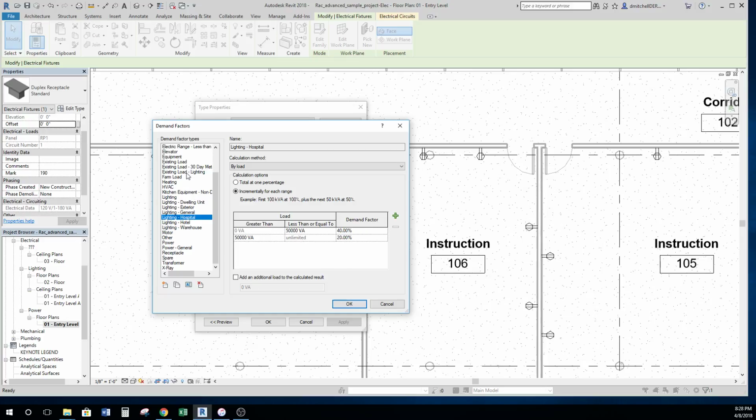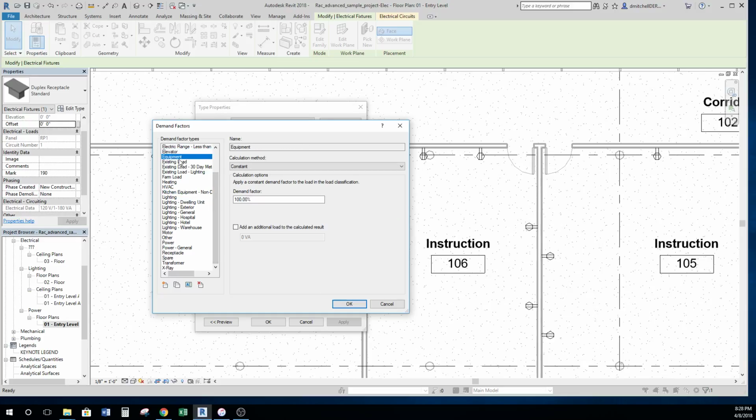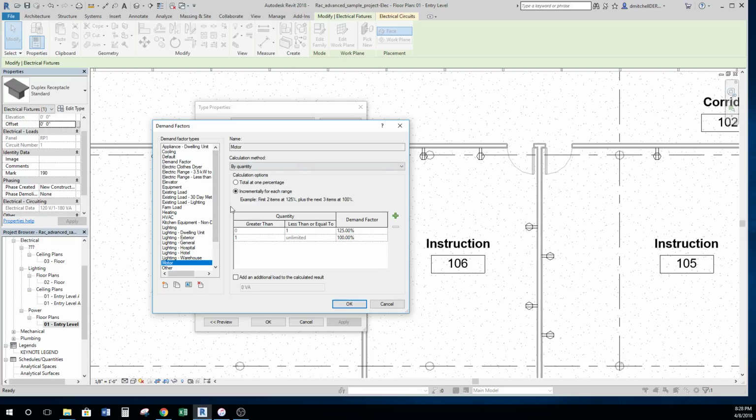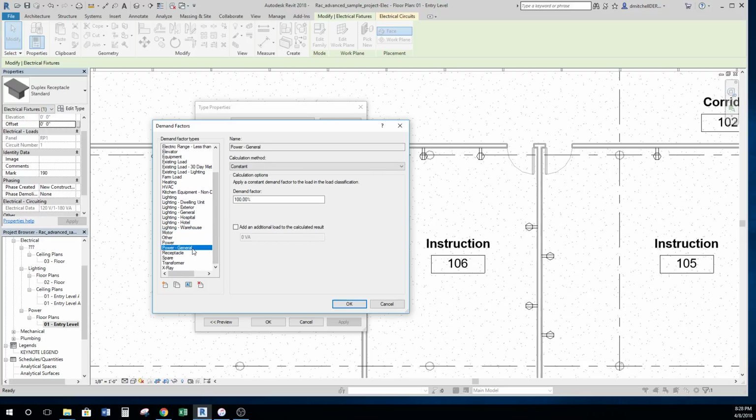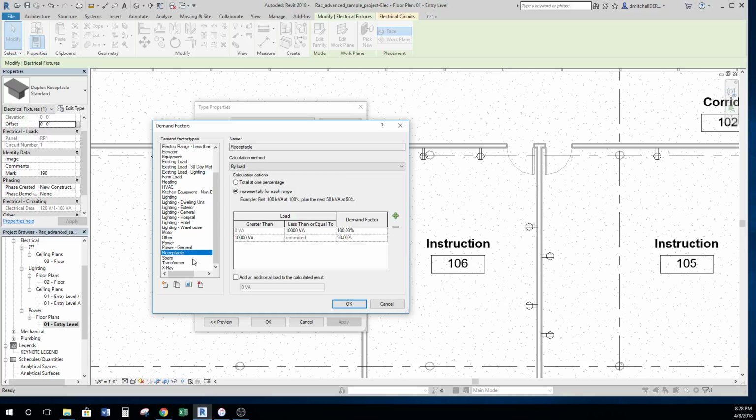For different types of equipment, we have different demand factors. Kitchen equipment for however many devices, elevators, and then you can have custom demand factors for whatever you want. For HVAC, if you need a different demand factor, motors, or anything like that, you can have those different demand factors put into your model.